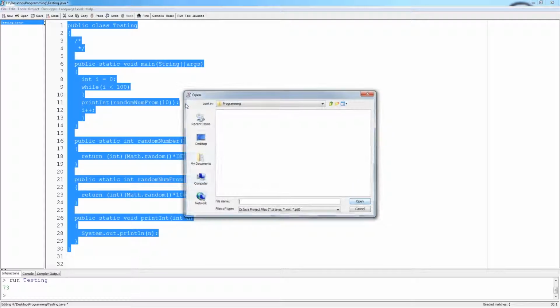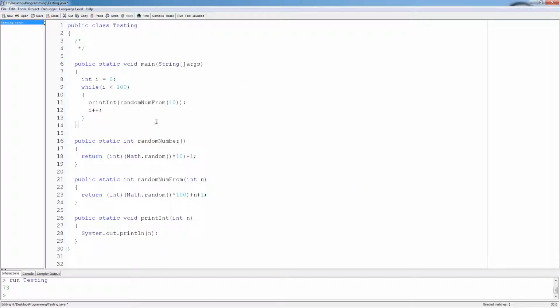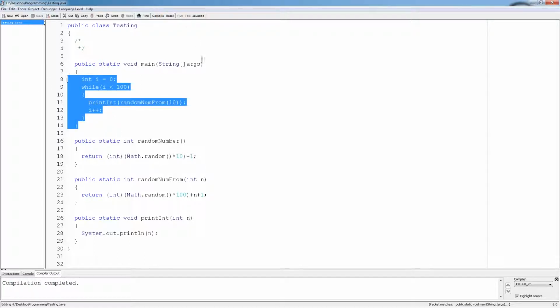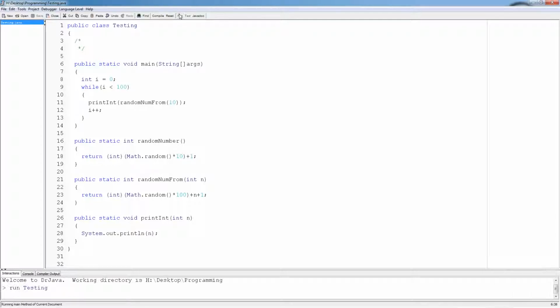If you don't know what I'm talking about there, it is all in the loops tutorial. While loops, for loops will be later, but they're very useful. So let's compile this and give her a run.